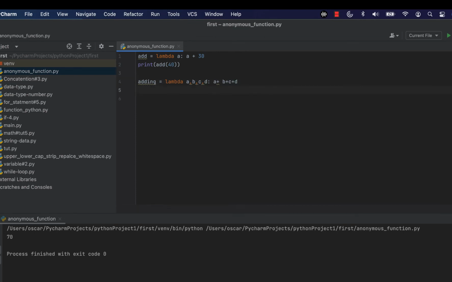Let me print out the adding here. Let me put the arguments here, for example, 10 plus 20 plus 30 and plus 40. Let me run it and see what happens. So it's 30, 60, and 100. So it adds all together. So that is the arguments that we have, A, B, C, D here, and the return we have right here.